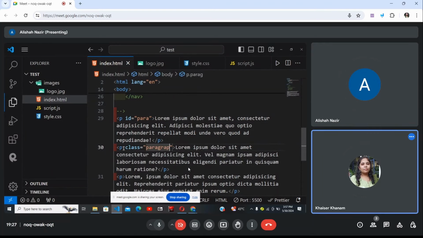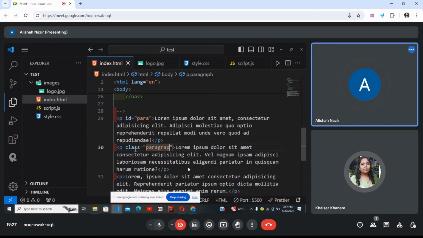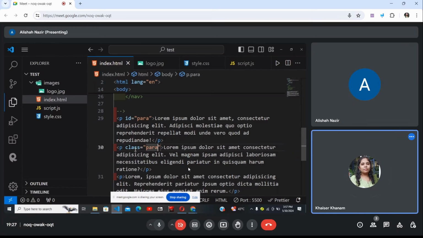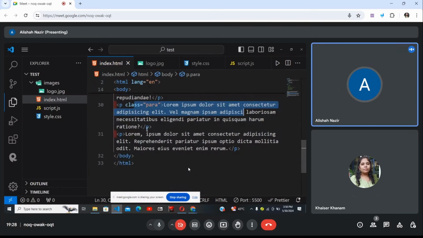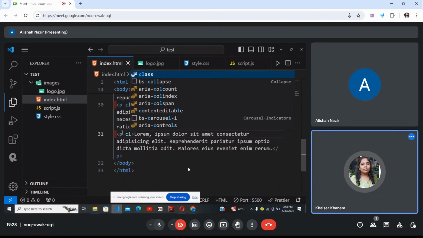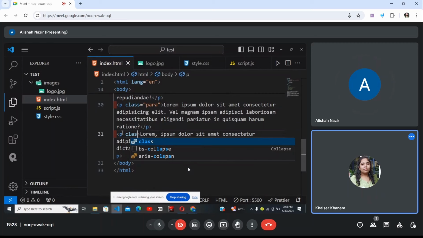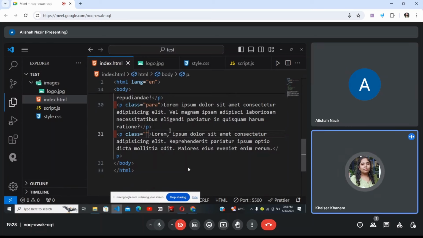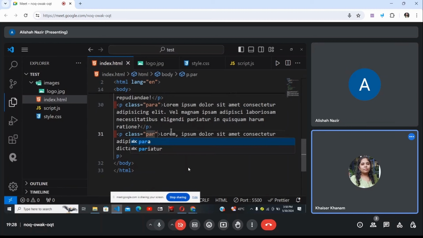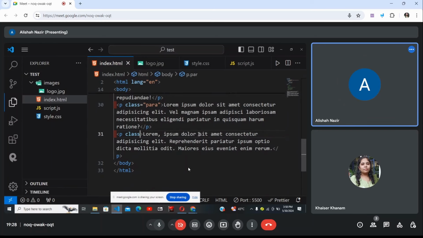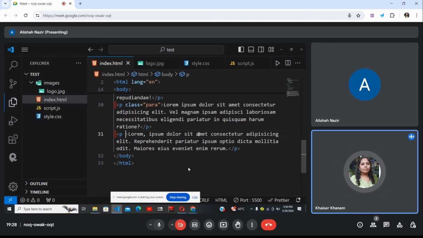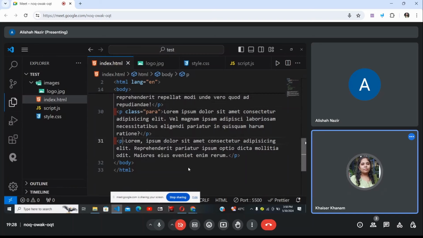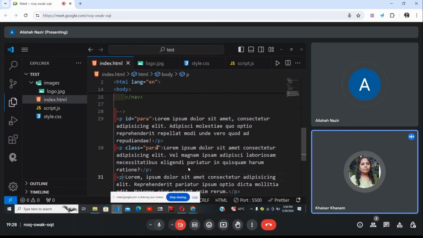Para one. Okay. Another class. One more class. No, same. In that paragraph only, another class. Third paragraph, remove that class. In the second paragraph only, whatever class you have given, there you give another class. Para, space, another class.